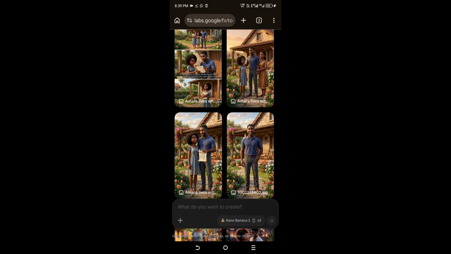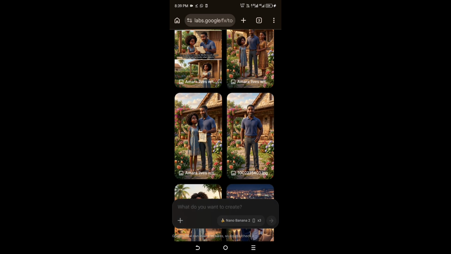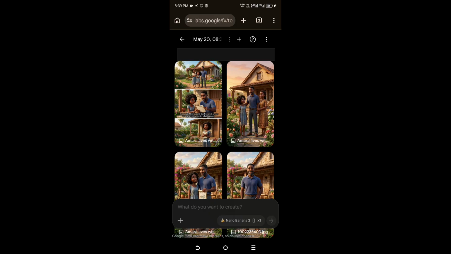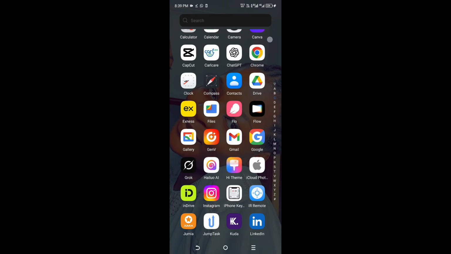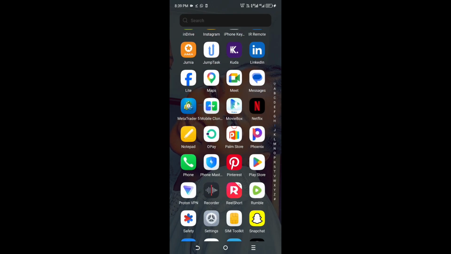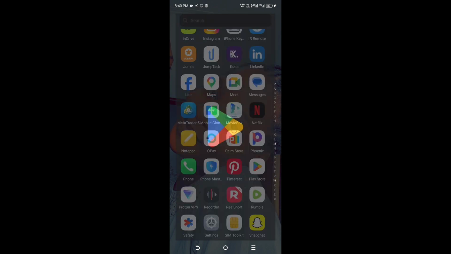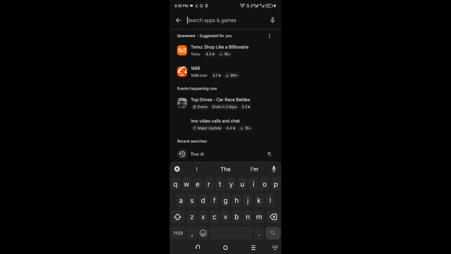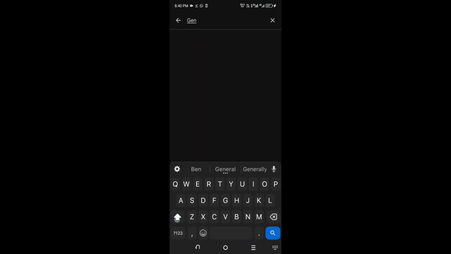So now let's go. After I've downloaded this, the image has been downloaded, right? So the next app we are going to use now is called Gen V. You head to your Play Store. If you are using Apple, you can go to your Apple Store to download it. But if you are using Android like me, you click on Play Store. After you get to your Play Store, you search for Gen V AI.